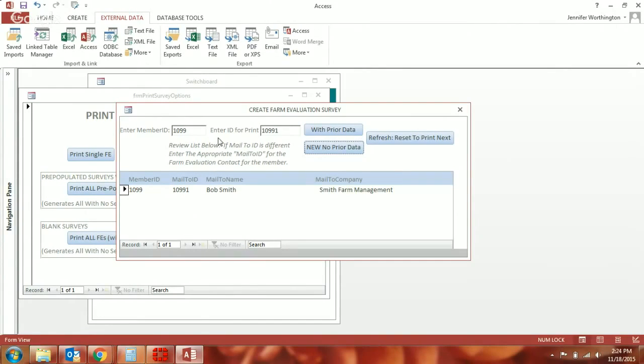Now, if you had more than one member you needed to print a single farm evaluation for, you could stay in this screen and select Refresh, Reset to Print Next. What that would do is clear out all the member information for the survey you just created to allow you to create a single survey for another member if you needed to. If you didn't need to, you could just close the window.